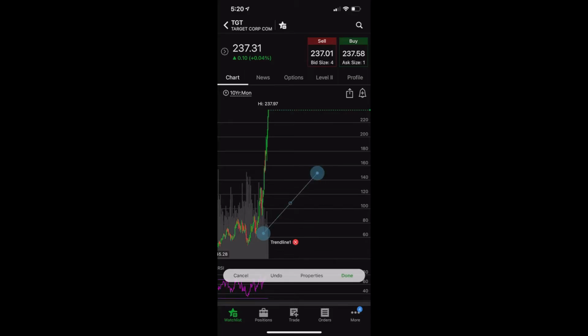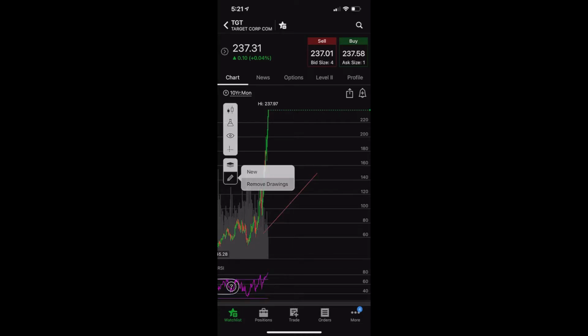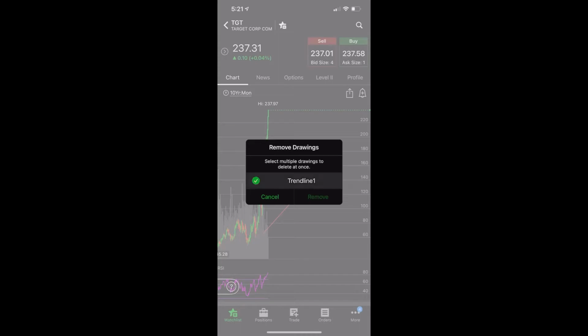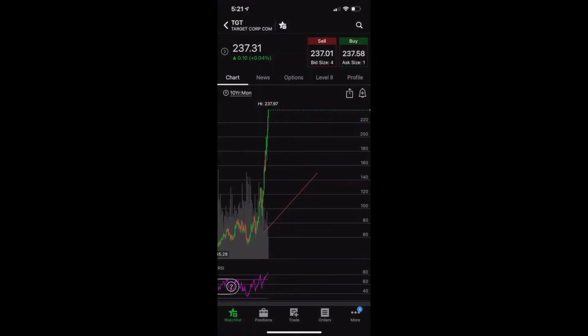To remove the drawing, we again just click on the chart itself, click on the little pencil icon, remove drawings, click on the drawing we want to remove, and hit remove. Now, looking back up at the top, if you see the tabs up here, you can see chart, news, options, level 2, and profile. We're going to the news tab next.